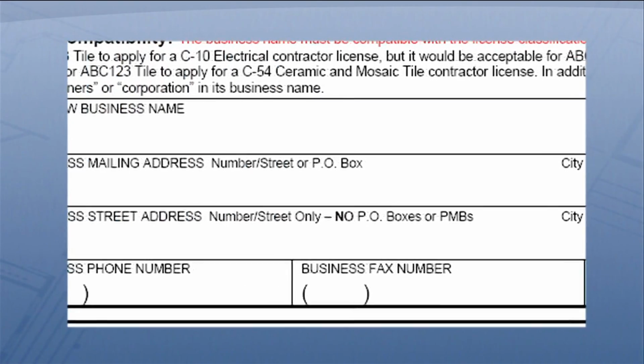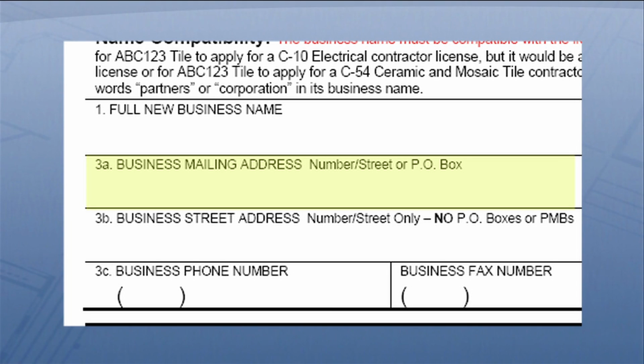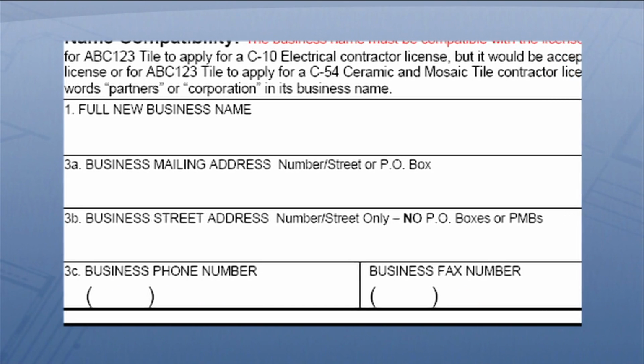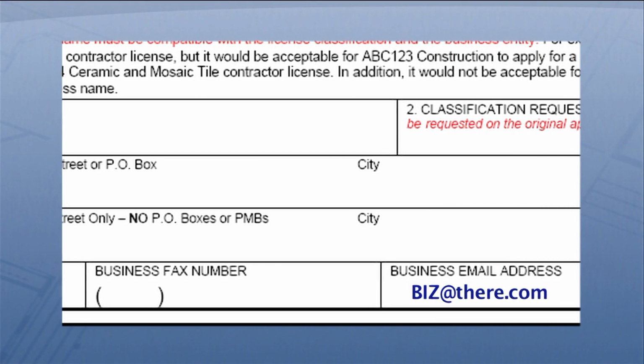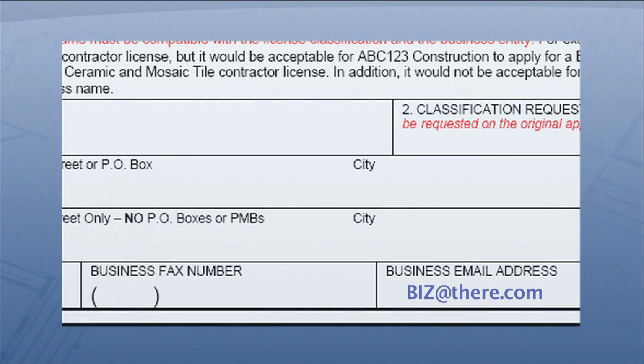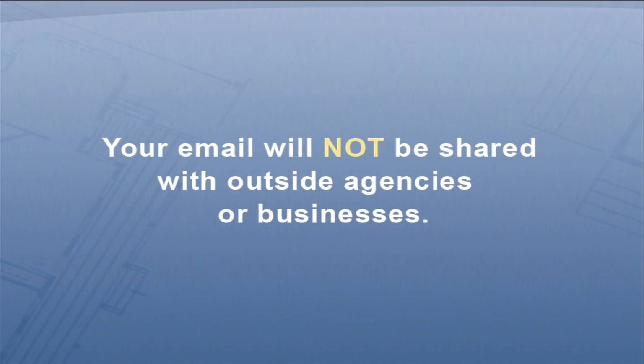For line 3A, write in your current mailing address. P.O. boxes and private mailboxes are okay for this line only. However, on line 3B, you'll need to provide the physical street address of your business. For line 3C, include your business's phone and fax numbers. Sometimes these are the same number. And your email address. You can rest assured that your email will not be shared with any outside agencies or businesses.